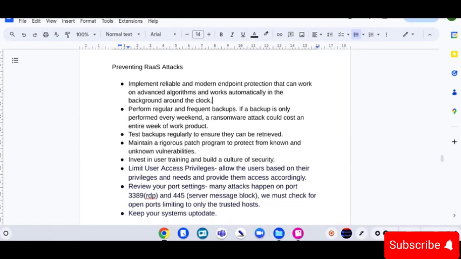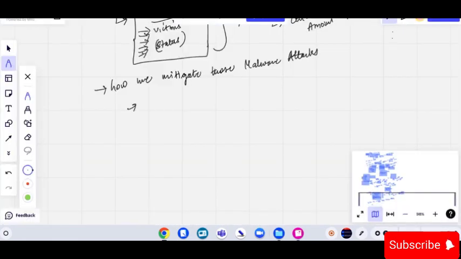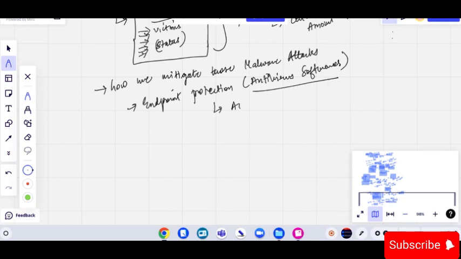Now the prevention. The first thing is to implement reliable modern endpoint protection. So endpoint protection will be antivirus software, which must be activated and monitored as well, so that if the attacker tries to compromise a single machine, it could be easily identified, okay?